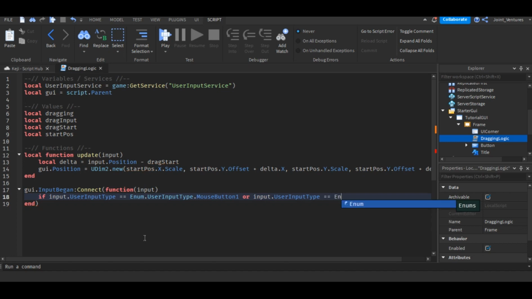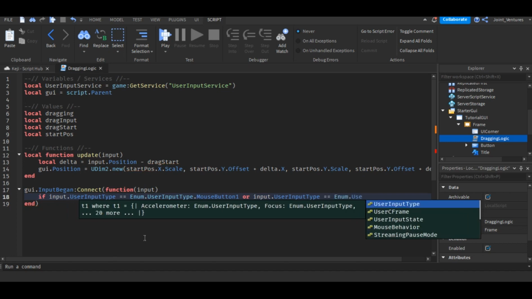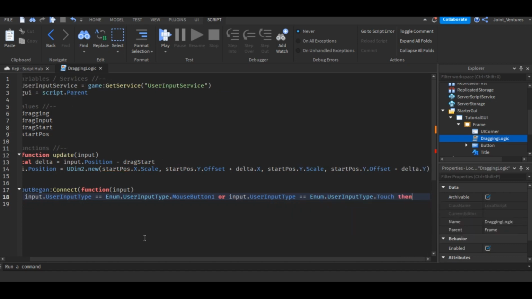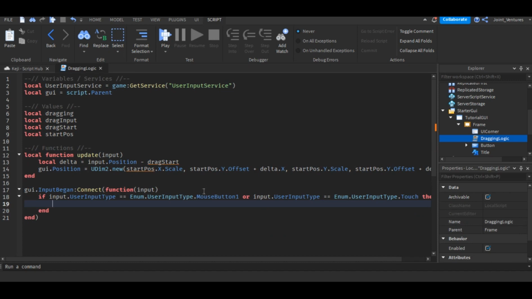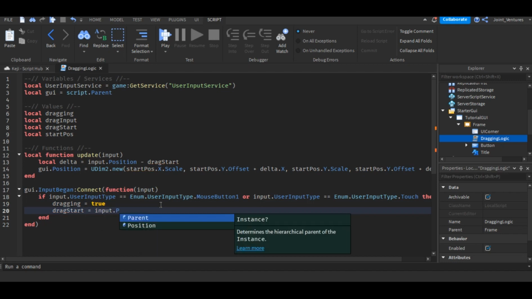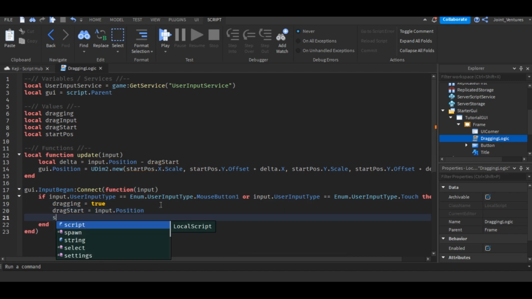If input.UserInputType equals Enum.UserInputType.Touch. So if they're either holding the first mouse button, which is the one that you usually click around with, or if they're on mobile or iPad and stuff like that, they can drag around with the finger. Then we're going to do dragging equals true, and then I want to do drag start equals input.Position. I want to do start position equals GUI.Position.